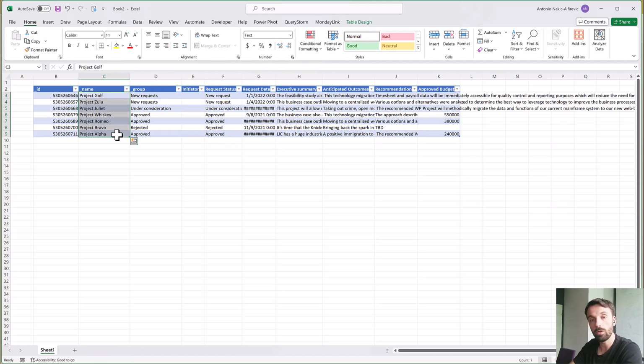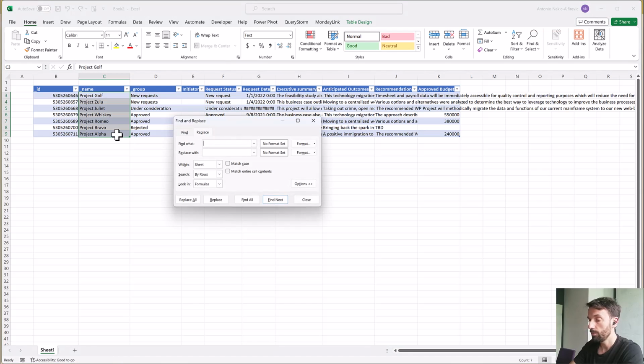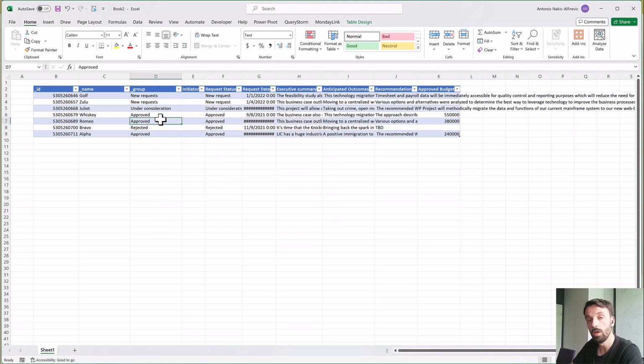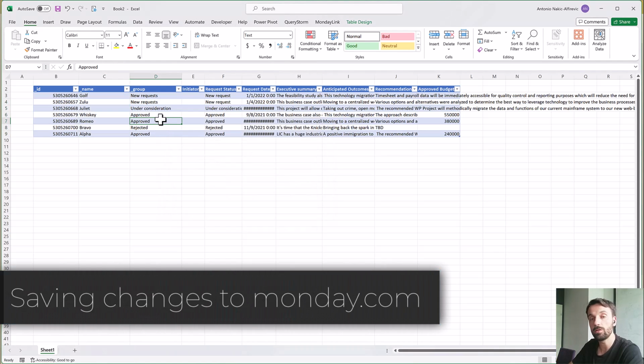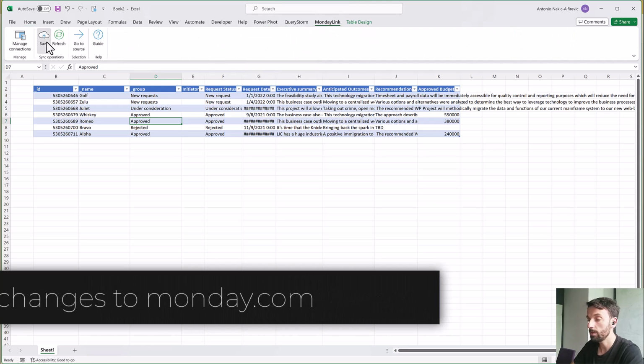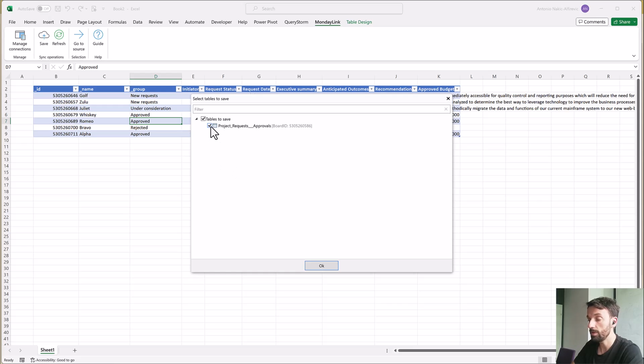So I'm going to select all of the values in this column. I'm going to press Ctrl H, and I'm going to want to replace "project space" with nothing. So if I do that, okay, I've replaced 7 values and I'm happy with those. So now I want to save those changes back into Monday.com. The way I'm going to do that is I'm going to click MondayLink, I'm going to click Save. I'm going to make sure this table is selected. I only have one table that's linked to a board inside Excel. If I had multiple, I could sync multiple tables at once from this dialog.